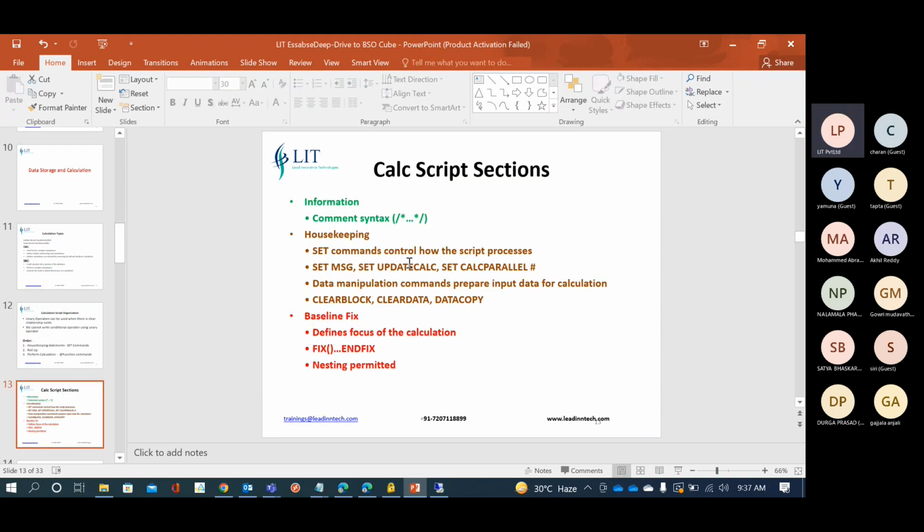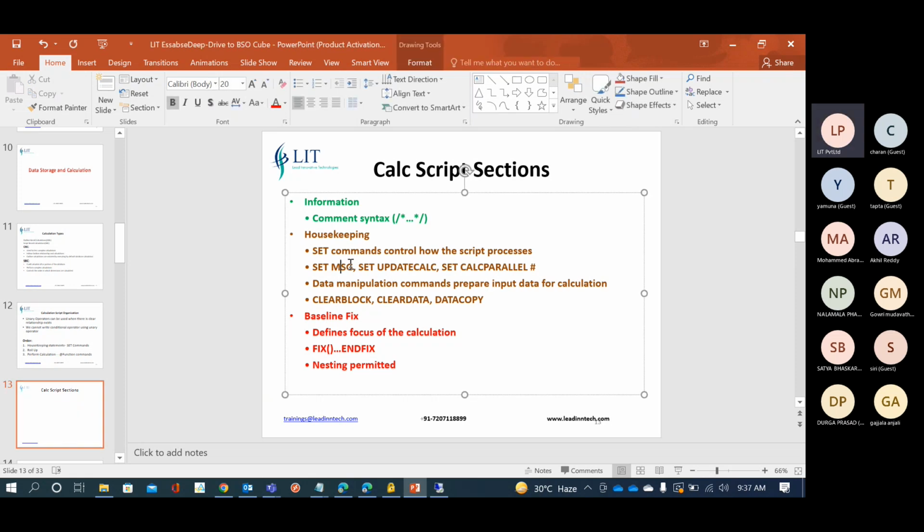What are the set commands you have? Set message, set update calc, calc all, calc parallel, set update calc off, on, clear block, clear data, data copy. And the actual function is going to start with fix and end fix. So the portion of the database or the complete database is going to be defined using the two functions called fix and end fix. If we put fiscal year 20, the entire calculation will run only for the fiscal year 20.